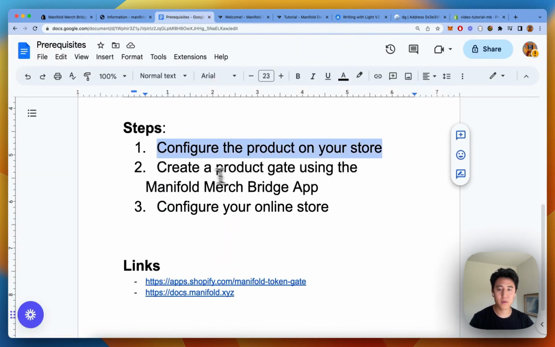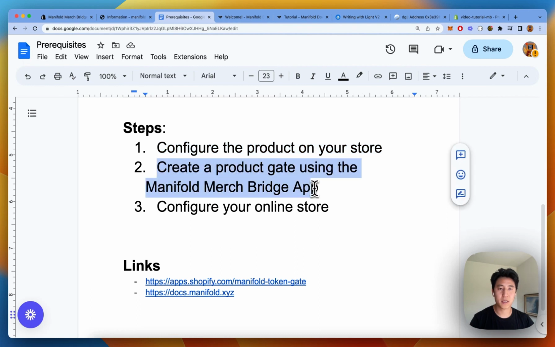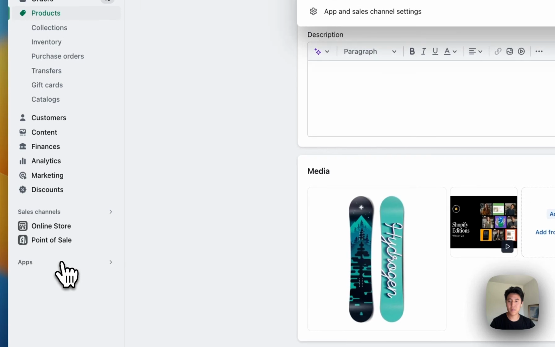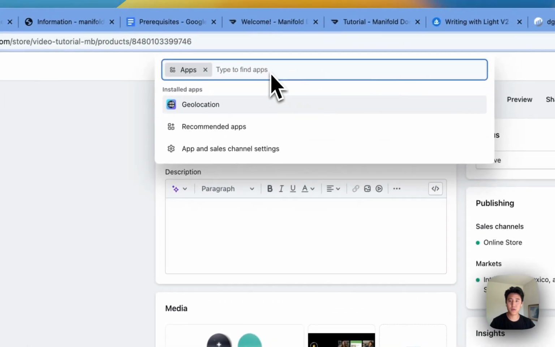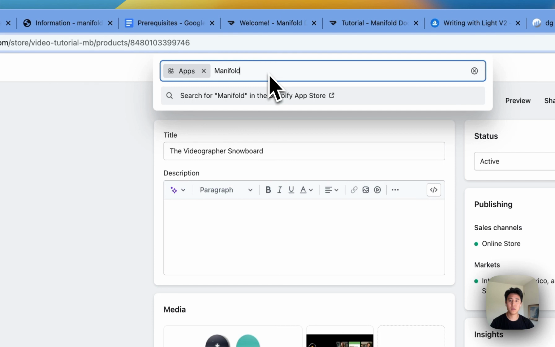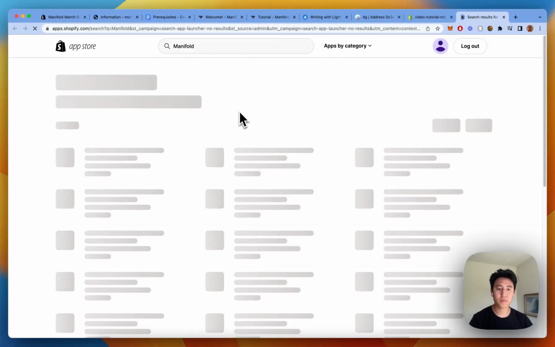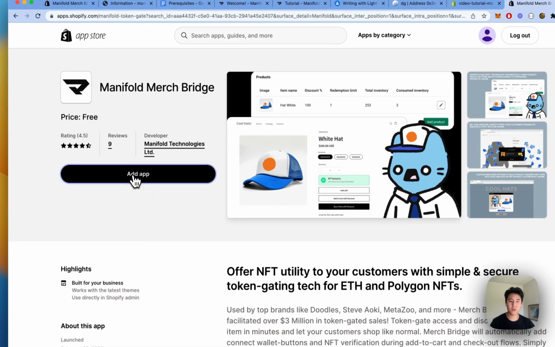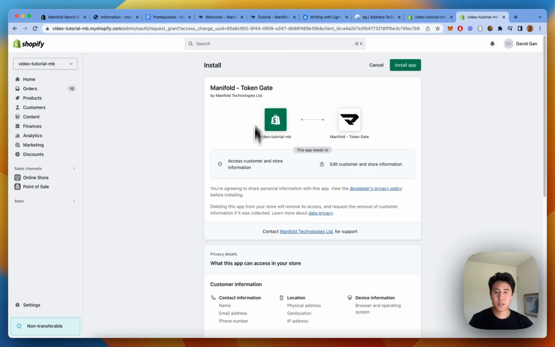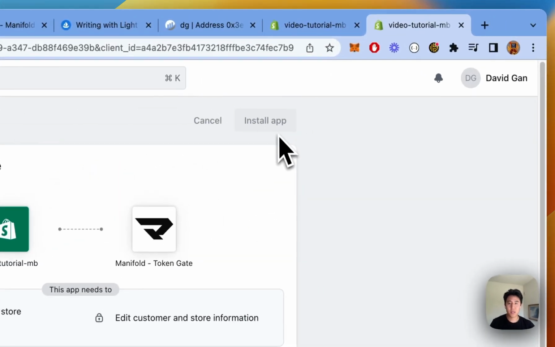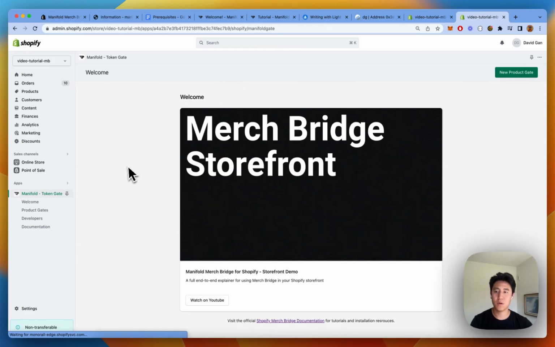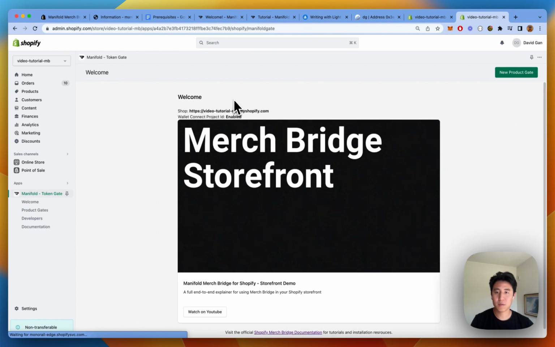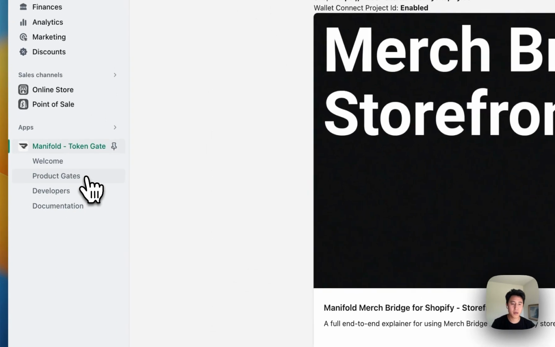Now we're going to download the Merch Bridge app and create a product gate, step two. So we're going to go back to the store we made. We're going to go to apps and we are going to look for Manifold in the app store. It's going to be Manifold Merch Bridge. We're going to install the app onto our store. This is what it's going to look like. All you have to do is press install app. Cool. So if you see this welcome screen, you're going to have successfully installed the app. And now let's create a product gate.